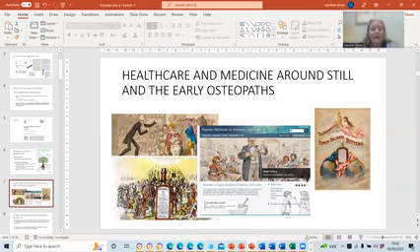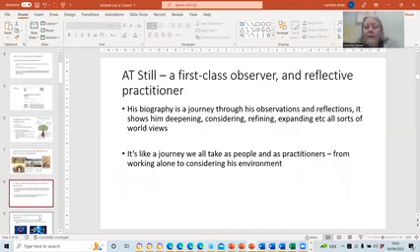And I think that A.T.Still himself was a really incredible first-class observer. He is the epitome of a reflective practitioner. And so he brought observation. He brought the construct of looking as a fundamental contribution, because he could see how the body was interfering with itself and hindering health recovery.